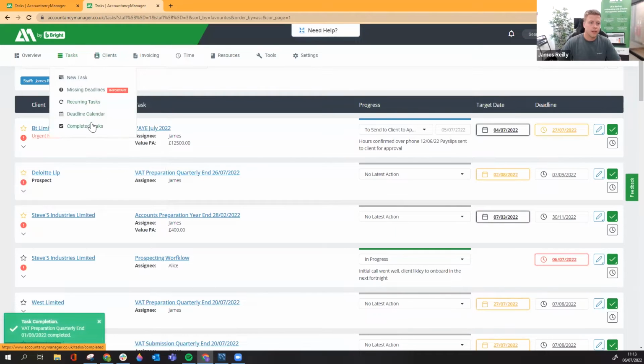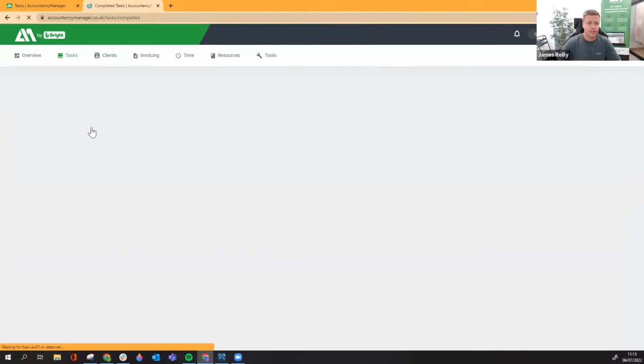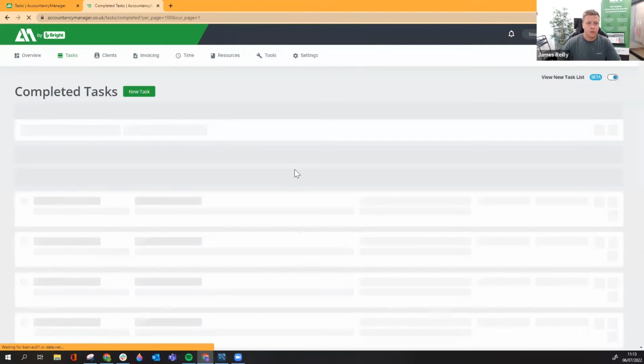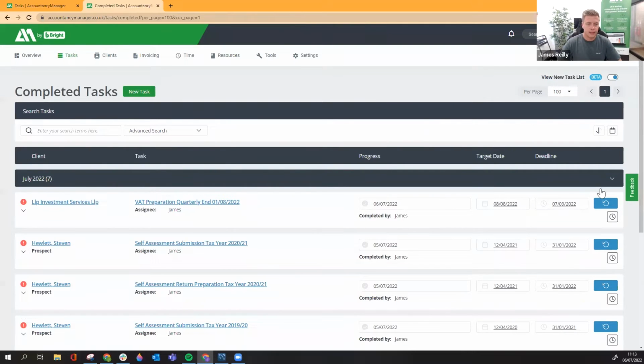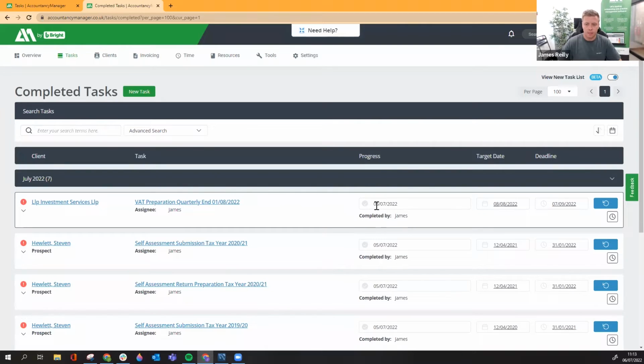You can navigate to your completed tasks list, which, again, is very similar to the old task list, and lists all of the tasks that have been completed. They're grouped by the month they were completed in, and the completion date and the member of staff who completed the task are listed there.